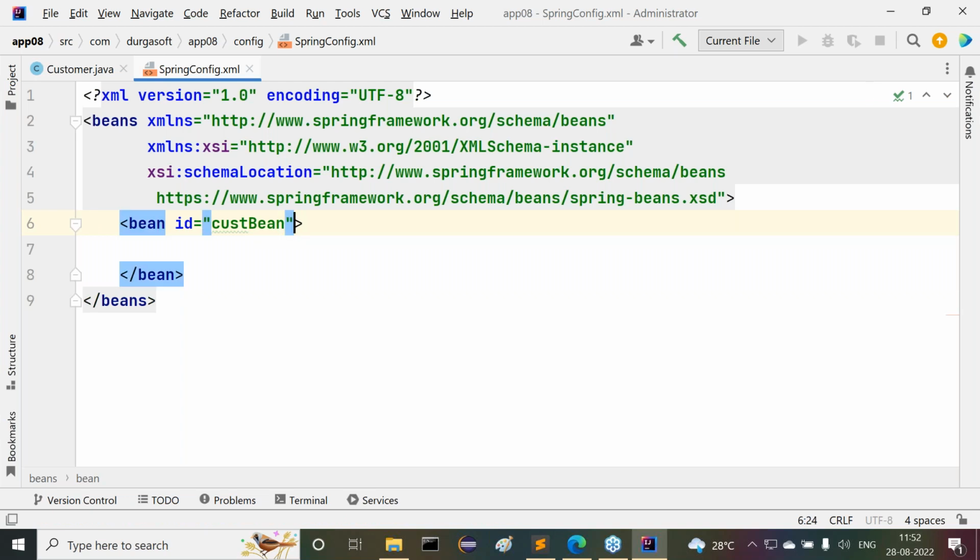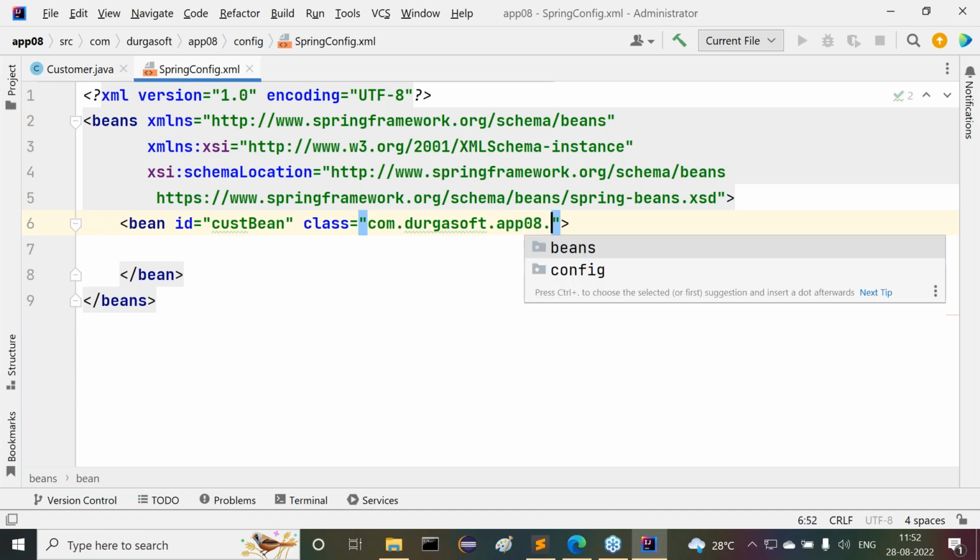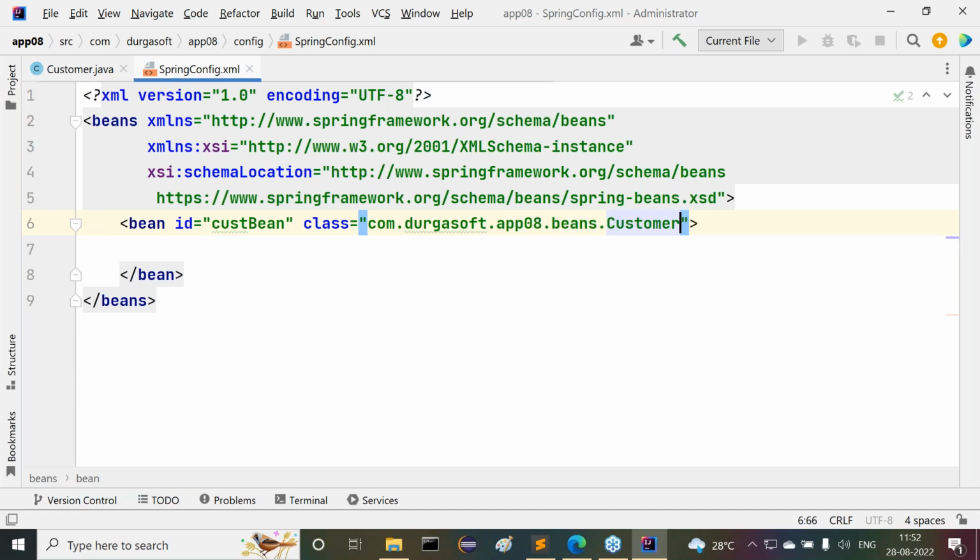Then after this customer bean, what do we have to take there? Class is equal to the fully qualified name of the customer. Here we have to specify com.durgasoft.app08.beans.customer. Even I did not type a single letter here; by default, the total thing we are getting. That's okay, fine.